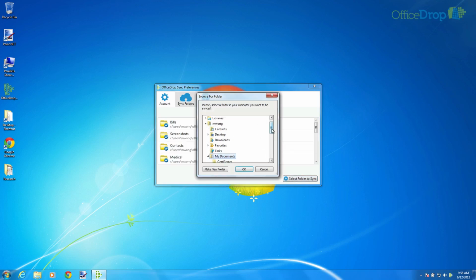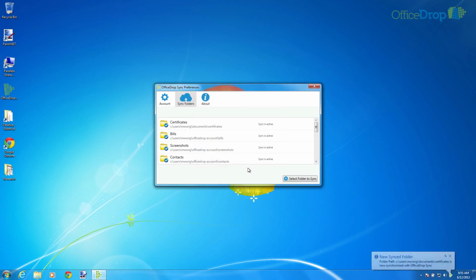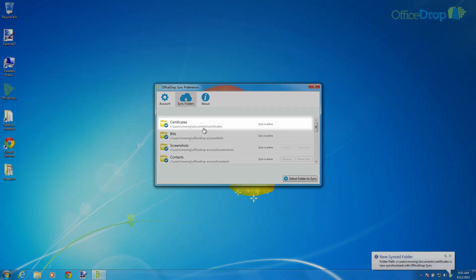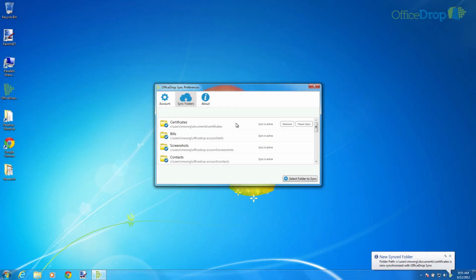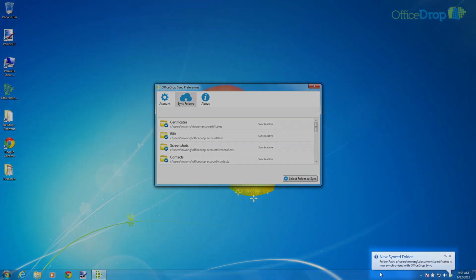Now you can browse for the folder you wish to sync. I'm selecting a folder called Certificates inside my documents. As soon as I add the Certificates folder, you'll see it appear in my Sync Folders list. You'll also be notified that a new sync folder has been added.